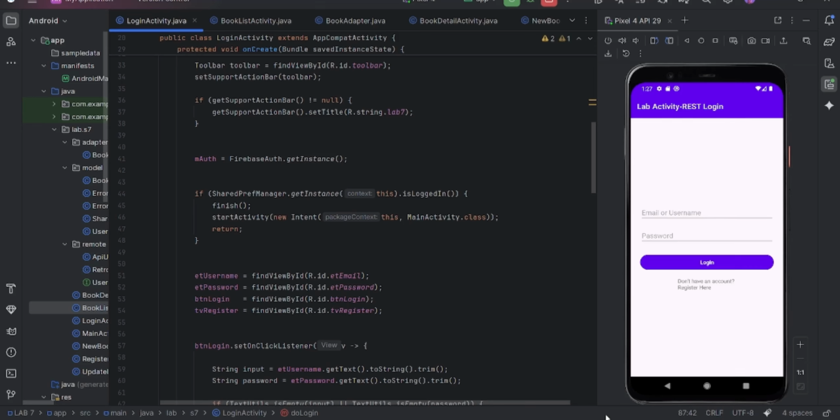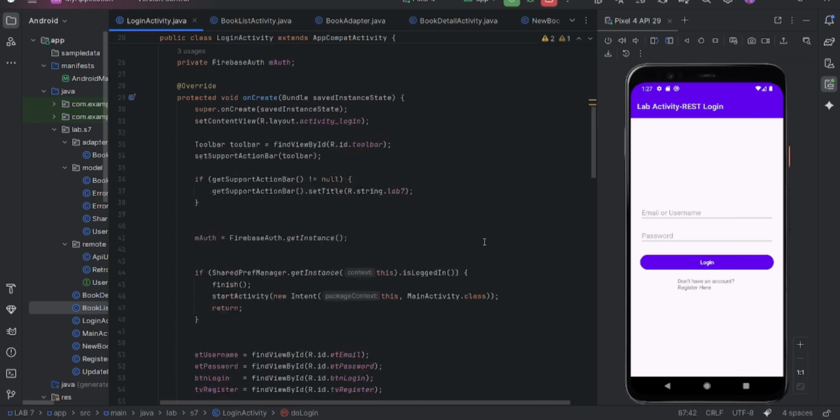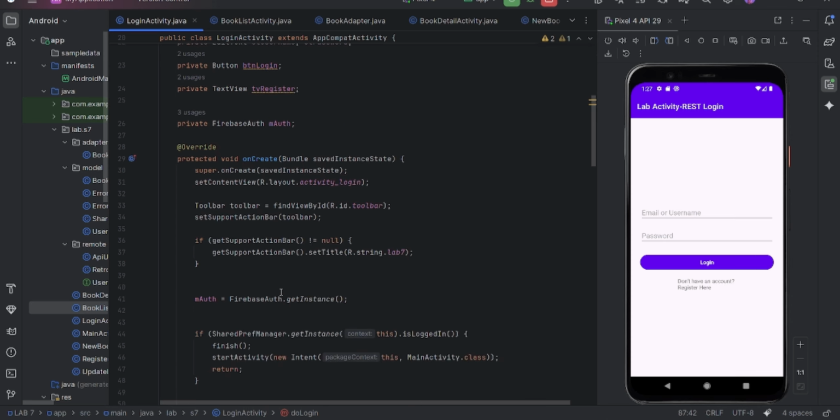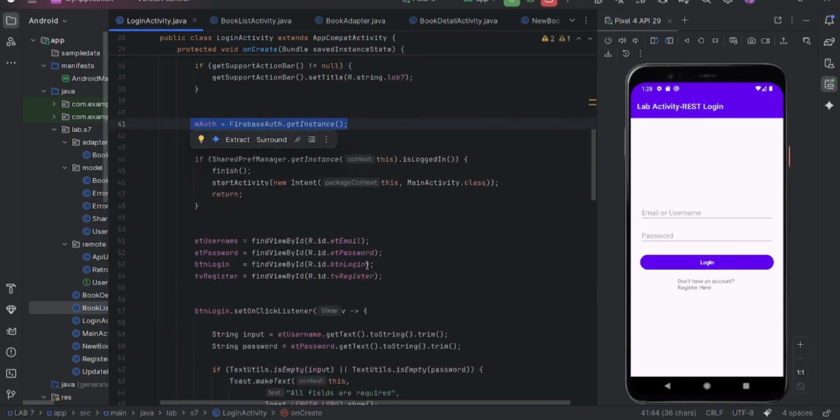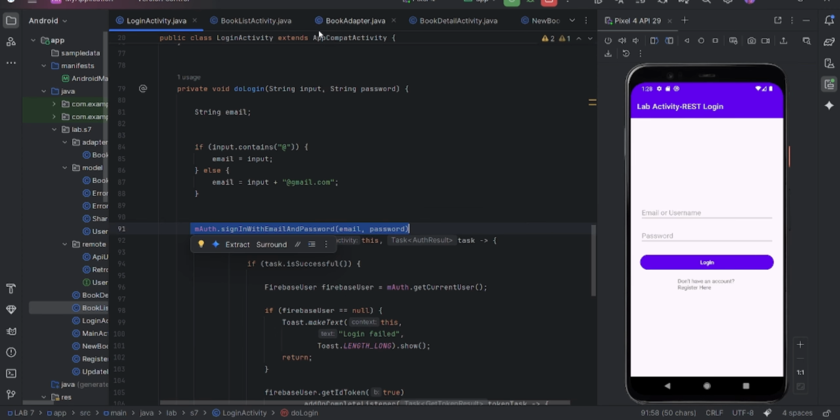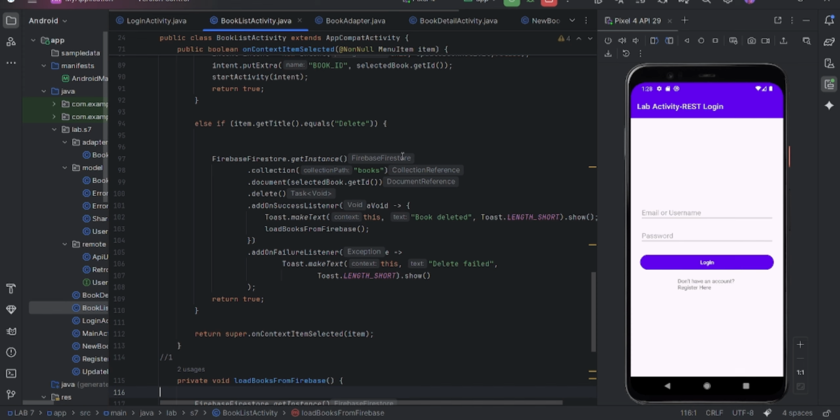In this video, I will demonstrate the lab activity 7 by using Firebase. First, we start with login activity Java. This code, FirebaseAuth.getInstance, is to initialize the Firebase authentication. Now we move to book list activity.java.